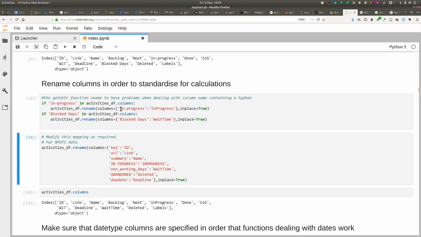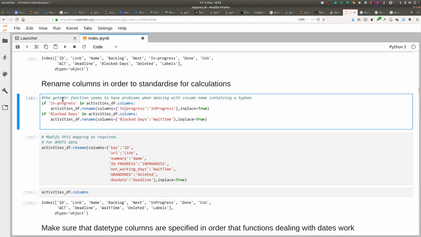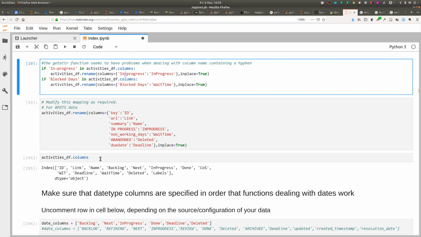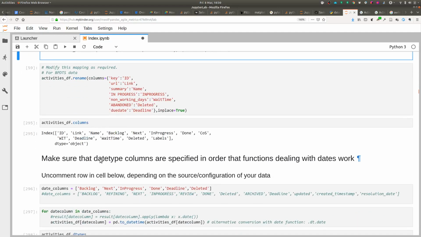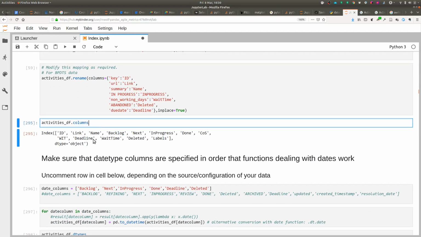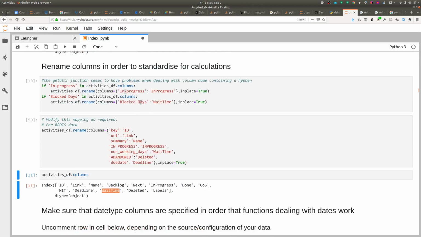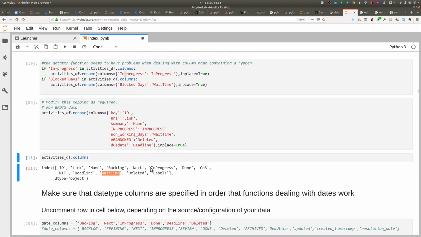I'm going to rename some of the columns that come out of the spreadsheet. So I'm basically removing the dash. There's one of the functions which doesn't like dashes. I'm just renaming block days to wait time. And then when I have data coming from my other spreadsheets, I have a couple of other fields that I like to remap into names so that they're a bit more standard and consistent. So once again, let's just check to see that we now have a column called wait time as opposed to block days, and our in progress now doesn't have any space, doesn't have any dashes in it.